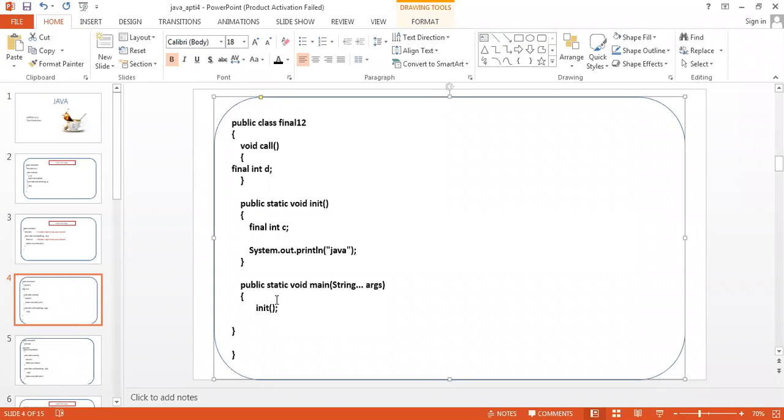Last question, I'm not going to perform any initialization operation inside the static method. Here, these are the two user defined methods. What about here?